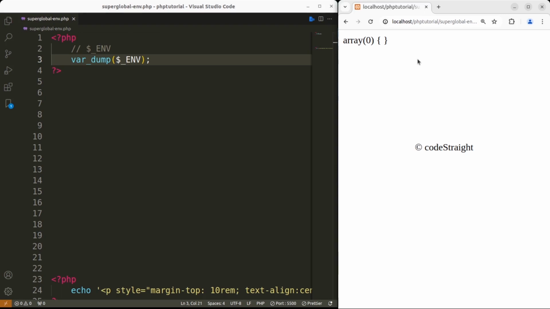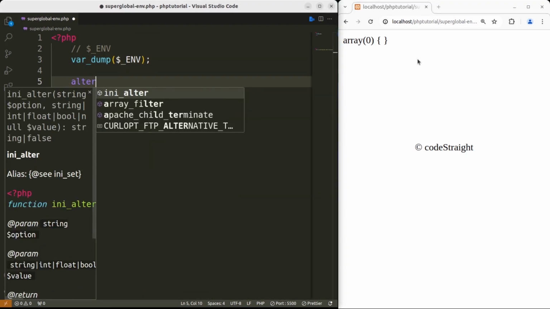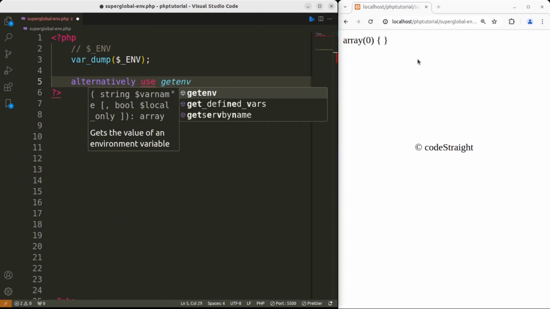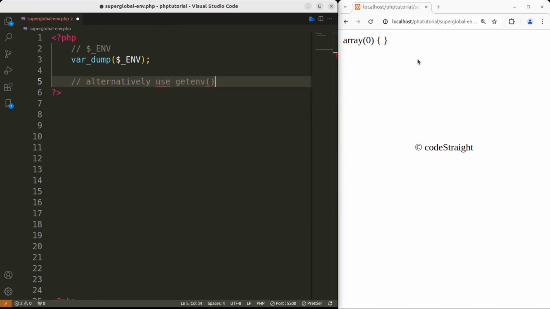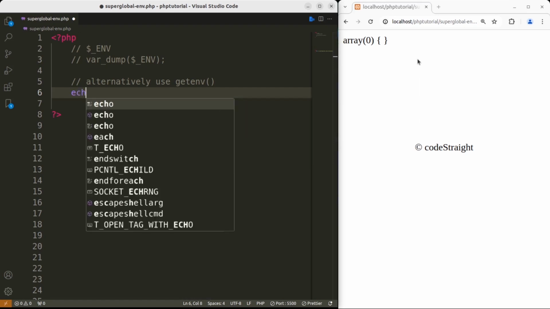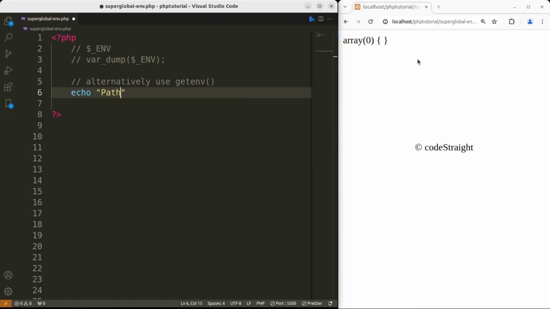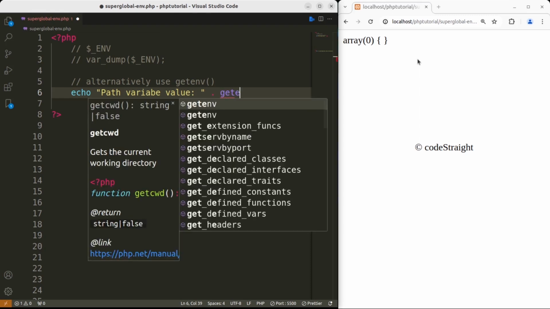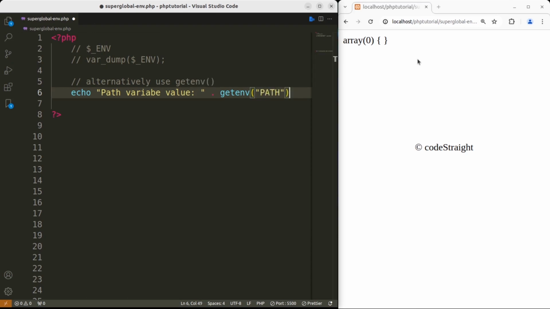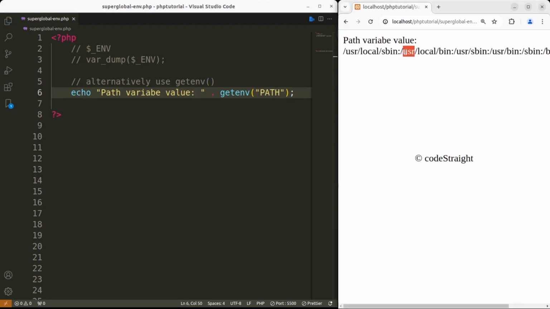So in that case you can alternatively use the getenv function followed by parenthesis. Let's comment that out, and this line as well. So to get the path variable, let's echo "Path variable value:" followed by, let's concatenate here, and now you will need to invoke here the getenv function and pass here the key, which is PATH, as an argument. Hit save and you get the path.